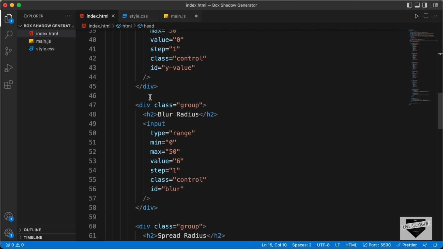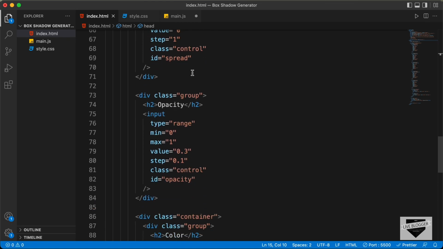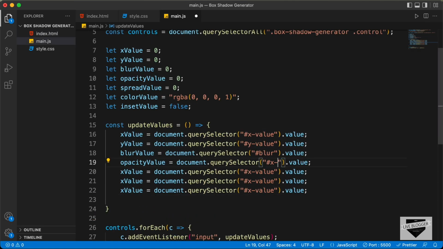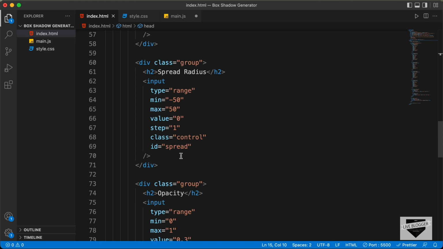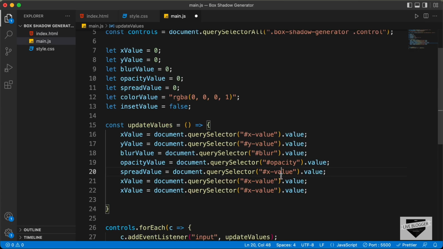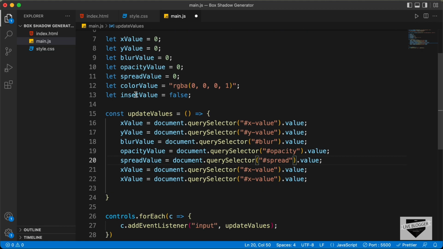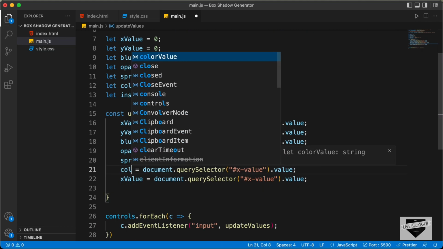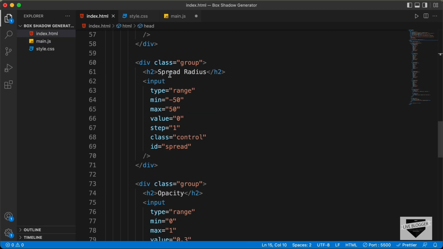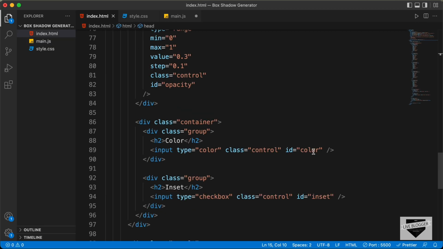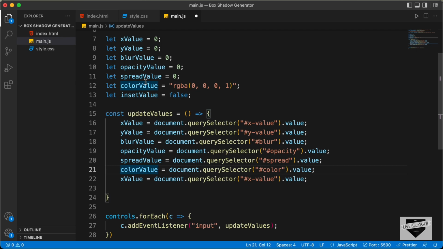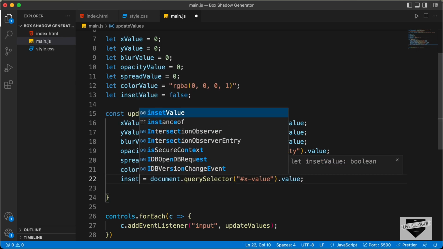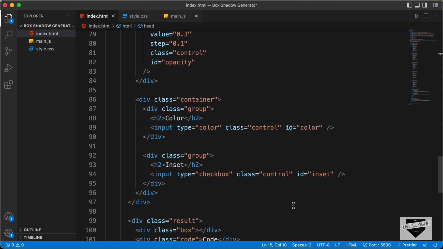Alright, for the opacity we have an ID of opacity, so let's type opacity over here, and then we have spread value, and for the spread value we have an ID of spread, and then we have color value, and for that we have this ID of color, and then lastly we have inset value, and for that we have an ID of inset.